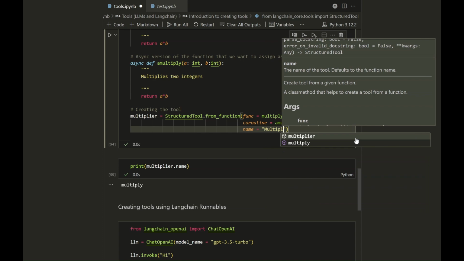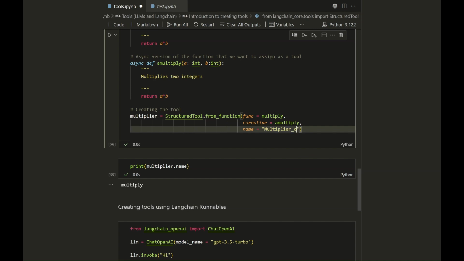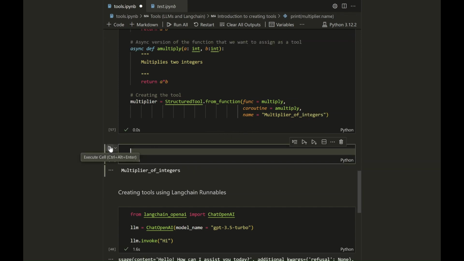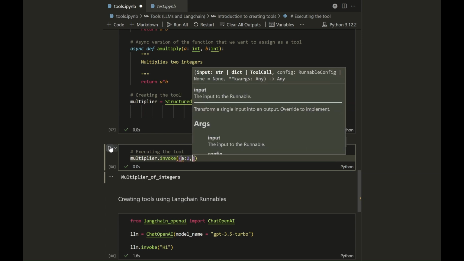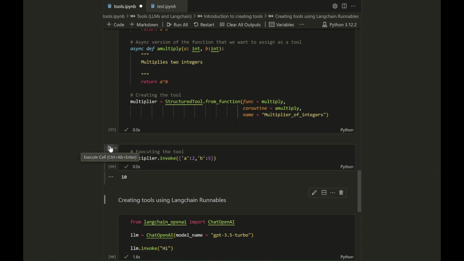We can call it multiplier. Now let's see, a multiplier of integers. Sounds heroic, right? Go here, now you see it has changed. Now let's run this, executing the tool. Straight up go here, and you can say multiplier.invoke, and you can go for a comma 2, my bad, and then b as, let's say, 5. See, we got 10.